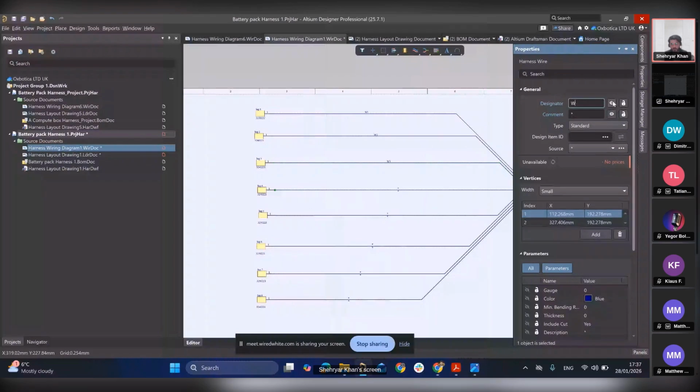W4. Copy paste, you can do Control C, Control V, and be a bit quicker. And then W5, copy, paste, hide. Paste. Hide.